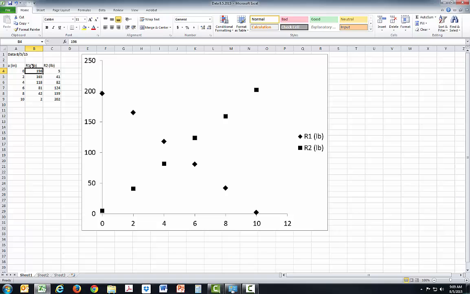Otherwise, that's a shortcut to go ahead and put your legends in the data, and the legends will default on the graph. Let's see, what else do I need to do?